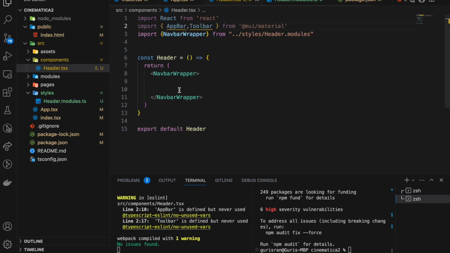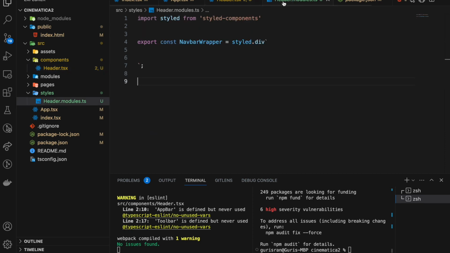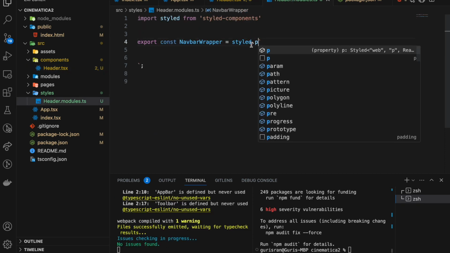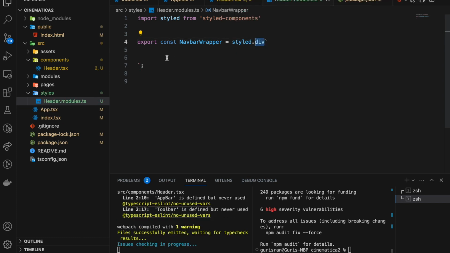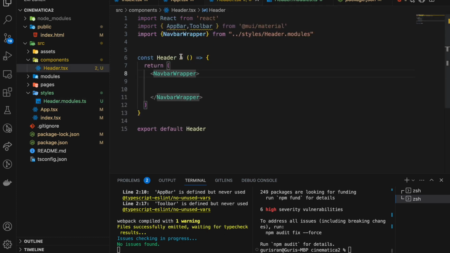Again, like I told you, this is behaving like a div now, but if you want it to behave like a p tag, you can just change this to p. Whatever you define after styled, your wrapper becomes that. So that's it, the styled component is set.